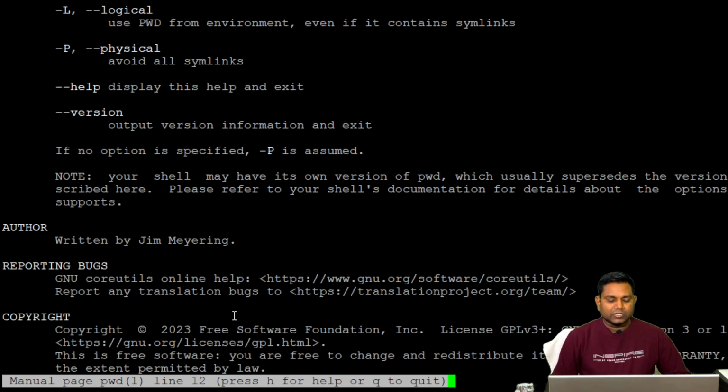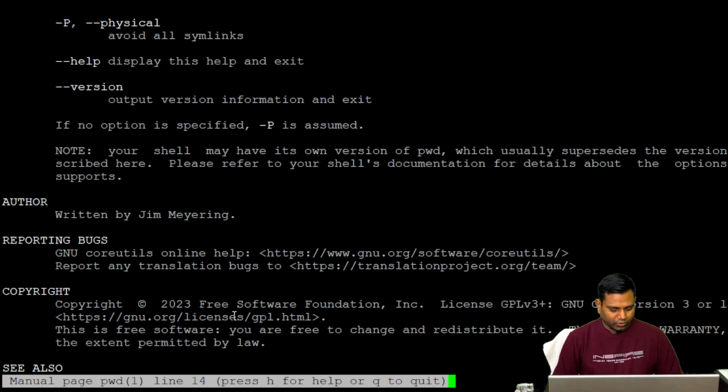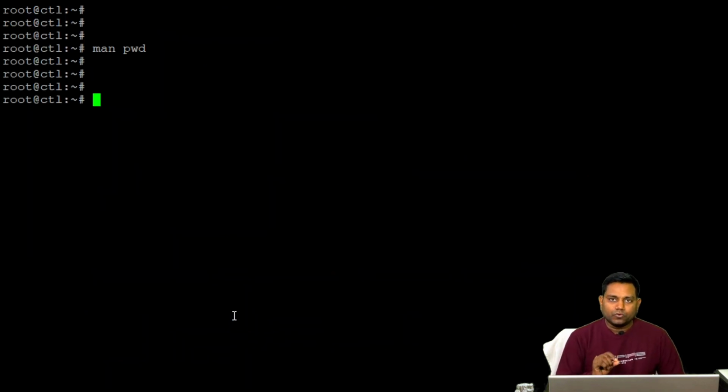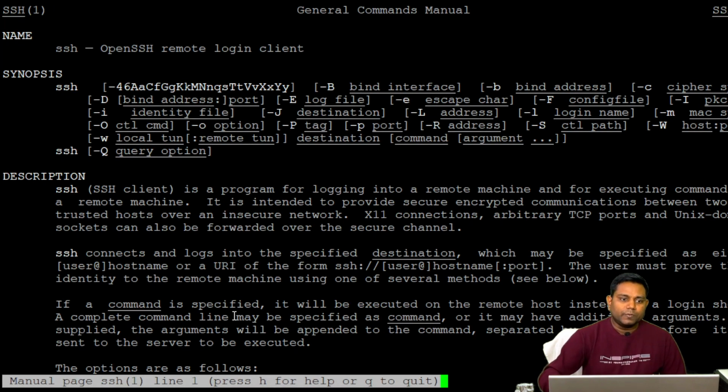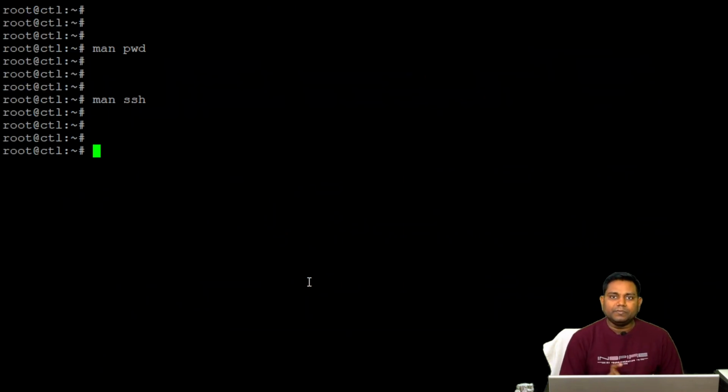Suppose you want to know about the SSH command. You don't know the SSH command and you don't know how to use it. So how will we check the details? man, after that ssh. This will provide all the information regarding the ssh command. Likewise we can use the man command. So I think you understand the man command.